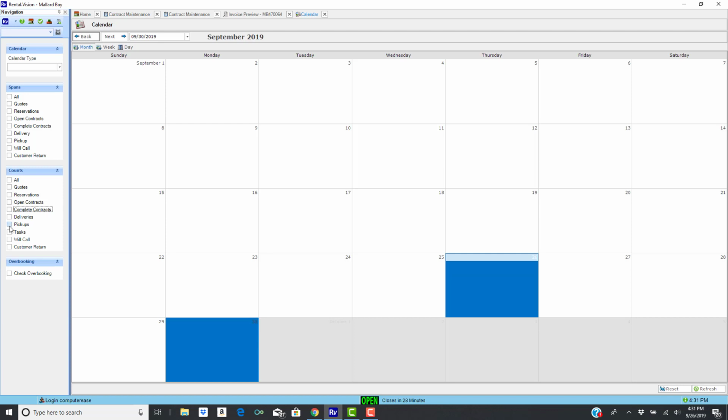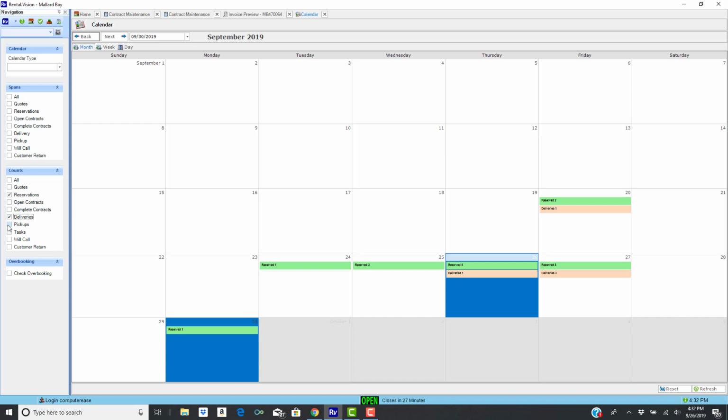I am going to show you first of all how to use the counts. I like the counts because what happens is I can select what I want to see, and you'll notice that on the calendar everything is color coordinated. So all reservations will be green, deliveries are pink or whatever color you want to call that, and the pickups will be yellow. Okay, and you can choose what you want to see on the calendar.